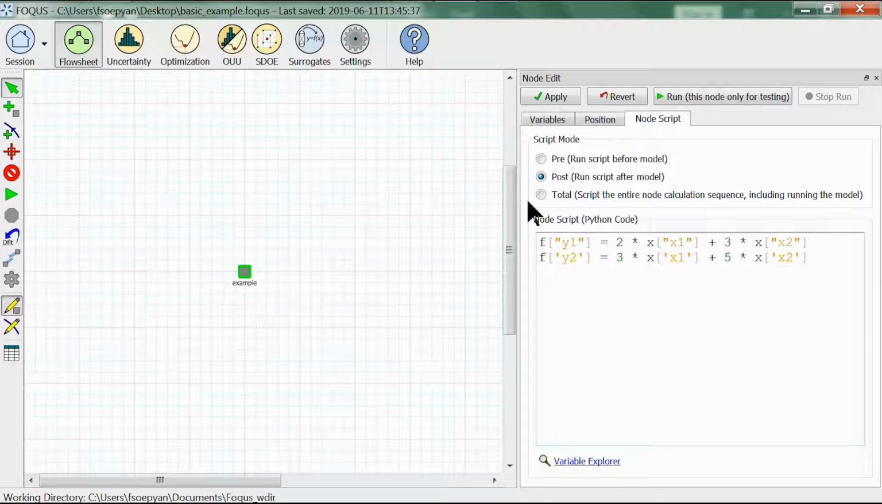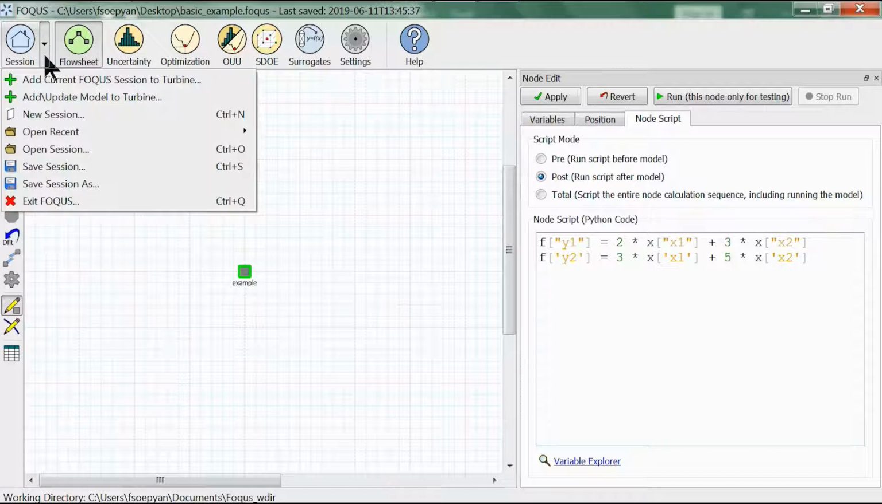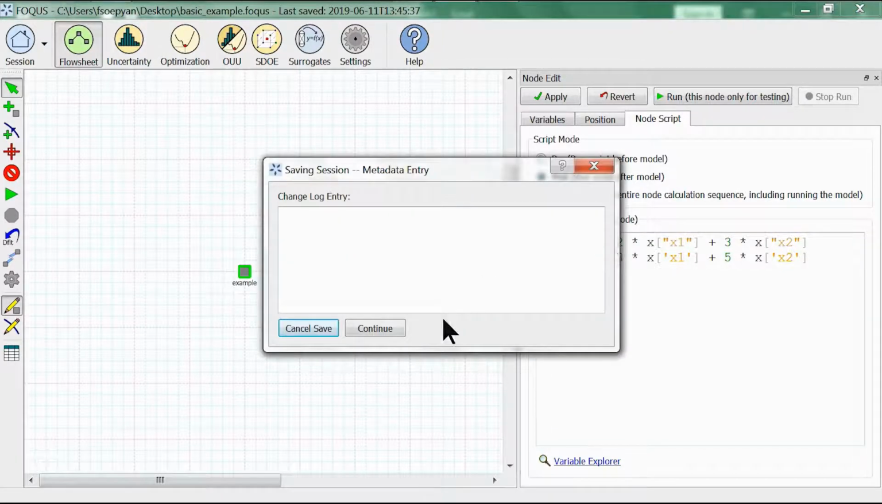So we're going to save our file. So we can hit Control S, or the other way to save the file is to go to session. If you click on this arrow right here and select Save Session, or you can hit Control S as I mentioned. So I'm going to just hit Control S and continue with the save.